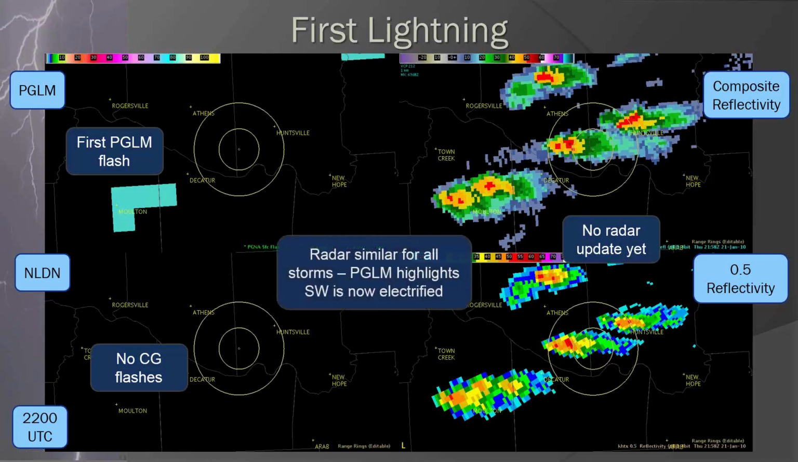So the question that we have to start asking ourselves is, we have a radar signature that's very similar across all storms. However, the pseudo-GLM demonstration product is showing that the southwestern storm is the electrified storm. We have to start deciding what is this decision-making process that you're going to initiate at this point.